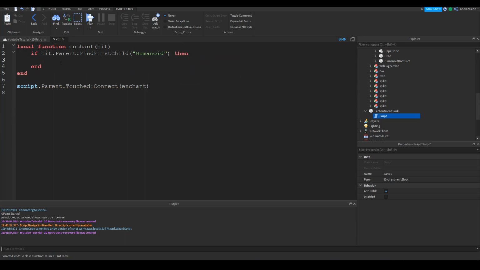Then we know that the character is equal to hit.parent. And then what we want to do next is add a little effect to the player where all of their body parts get a chrome color. So what we're going to do is loop through each of their parts, so we can have a for loop.